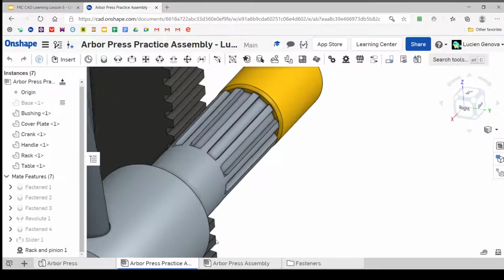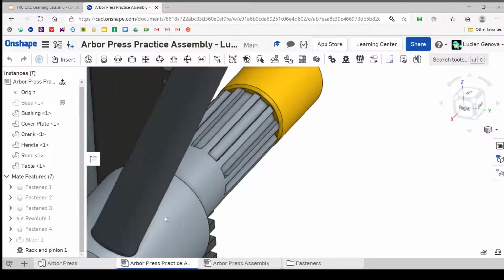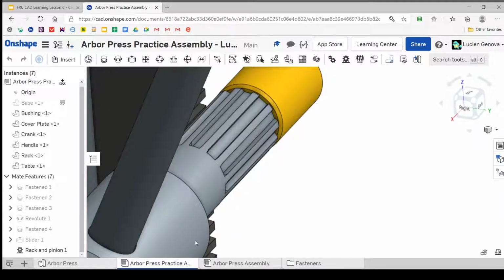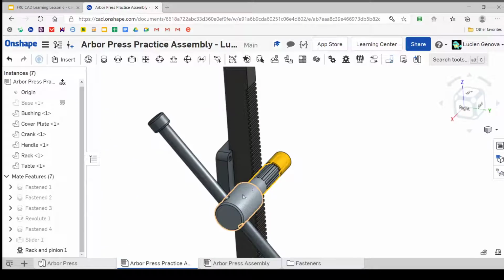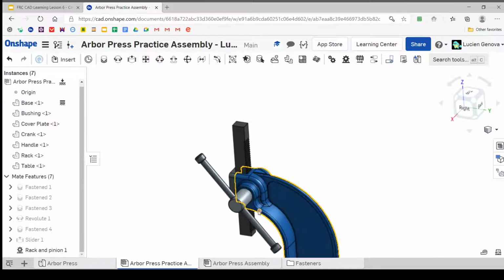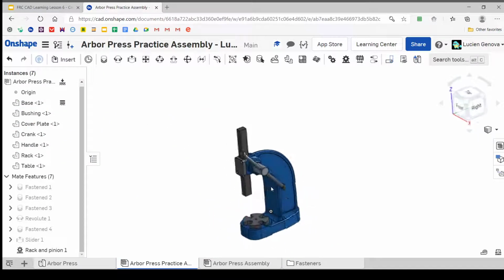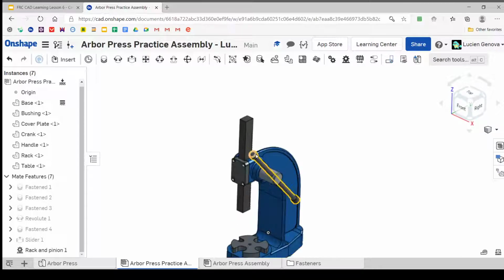They look like they're meshing pretty solidly. They might not be perfectly on target, but it looks about right, right? So we'll go ahead and unhide this, and there we go. We have a completed Arbor press assembly. It's constrained to look like real life and to look normal.